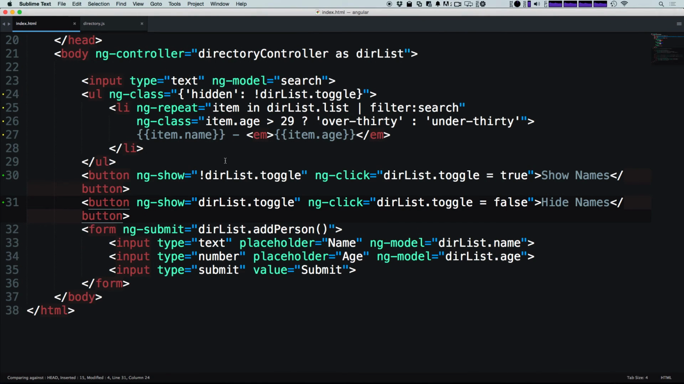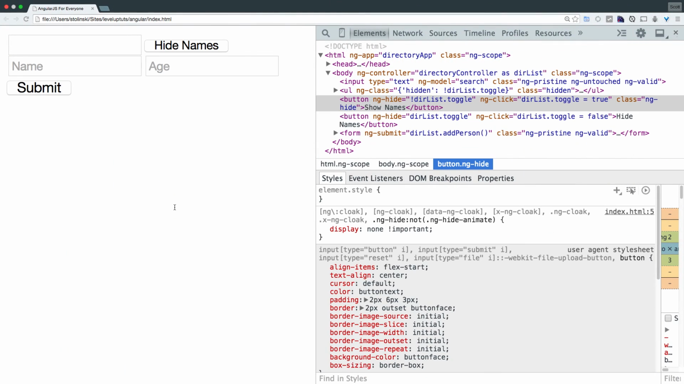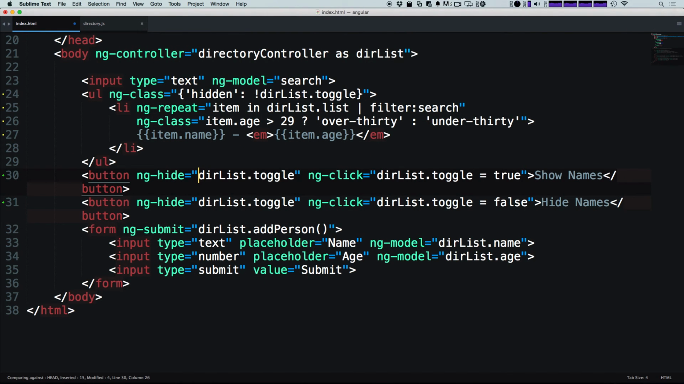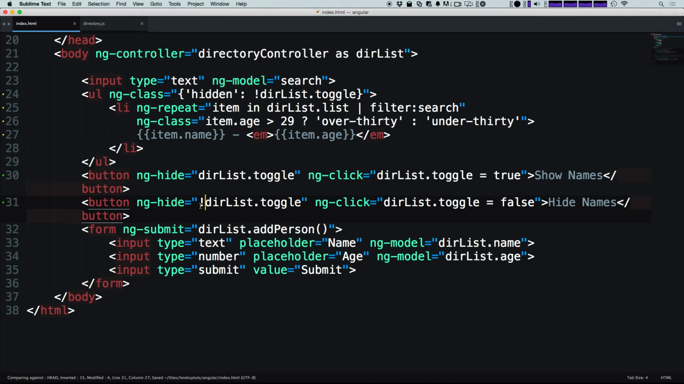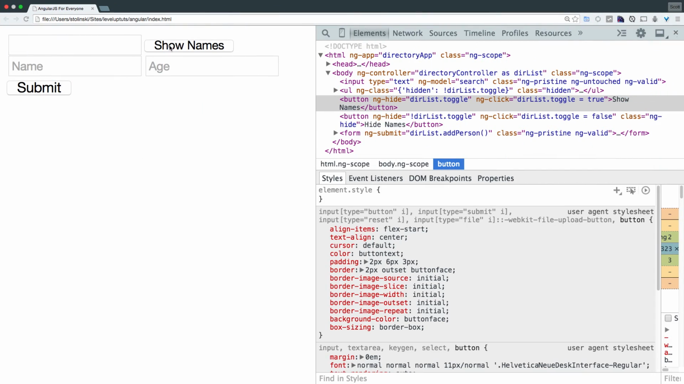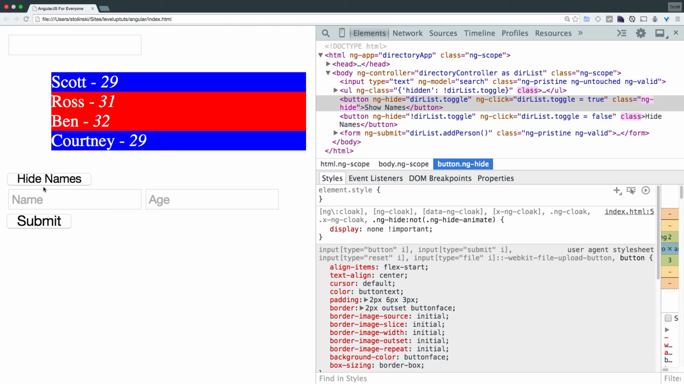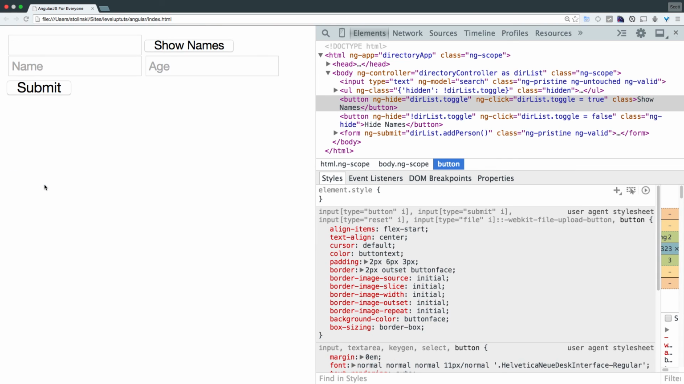We also have the option to use ngHide instead of ngShow here. If we go to ngHide and refresh, you'll notice that we have the opposite. The hide names button is showing up even though the names aren't showing. So for this instance, we would have to swap and say, if this is true, then hide this button. Since this is going to be false, it's going to show it. And likewise, the exact opposite for our second button. If we refresh: show names, hide names, show names, hide names. Perfect.